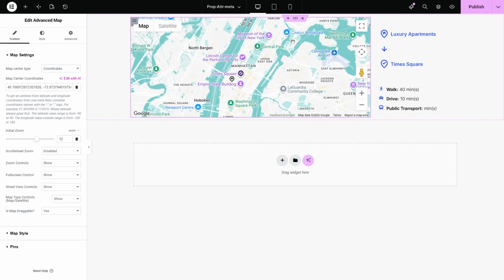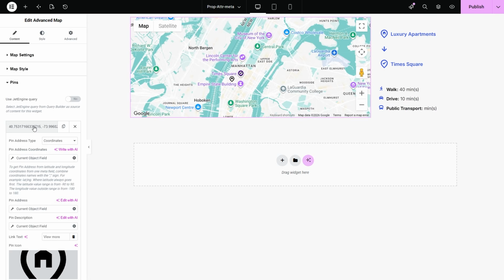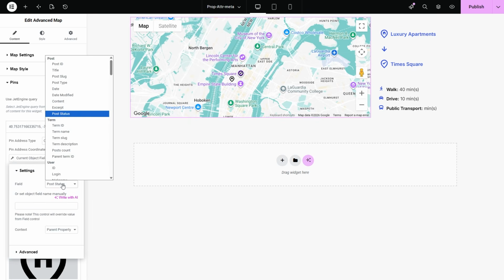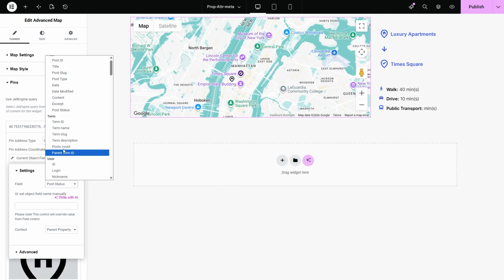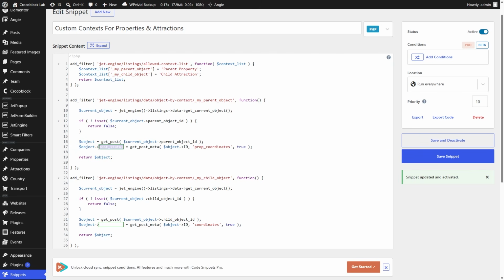Finally, the map. I use the Advanced Map widget by JetEngine here because it supports dynamic values and context very well. So here I have the basic map settings with center coordinates you paste manually with the styling. The dynamic part comes in the pins section. Address type, coordinates, and for the dynamic value, choose the current object field and the post status field. Then choose the parent property context. Why post status? Just because the custom code we've added uses this object field to pass the coordinates meta field. It's just a trick to simplify the data access.